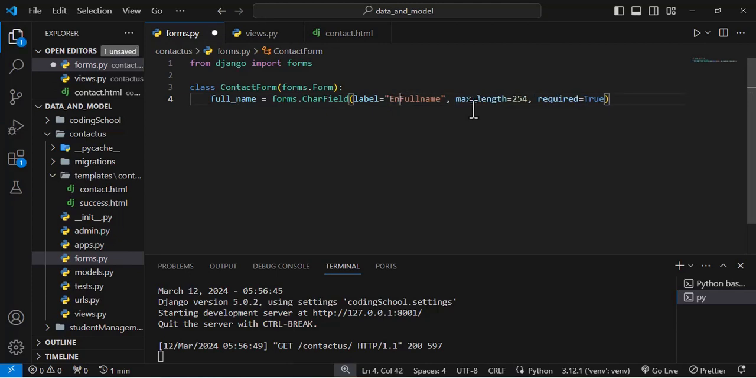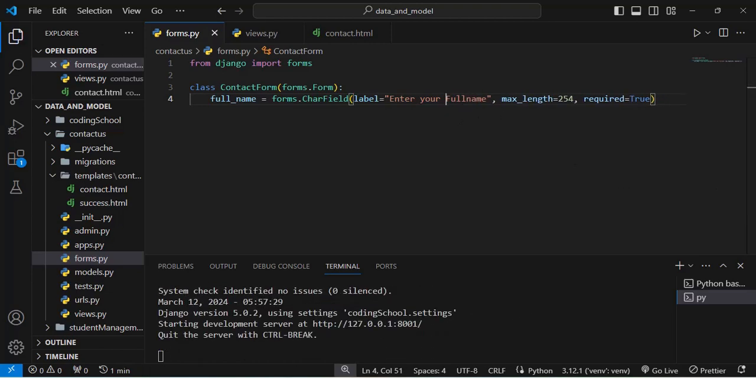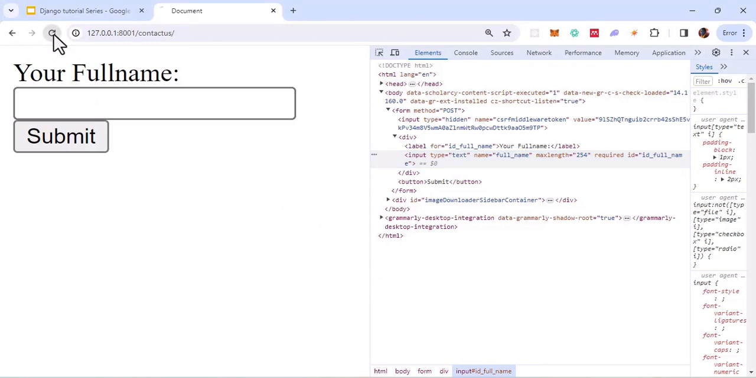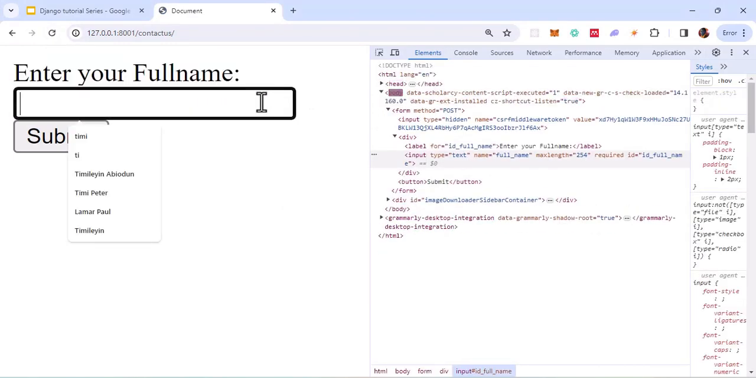the label here to enter your full name, and I save. If I go back, you see that it will have changed the label to enter your full name, and that is the inbuilt functionality of Django form.